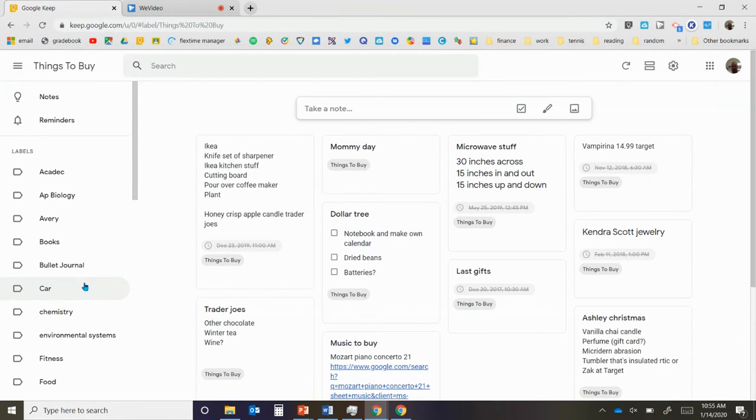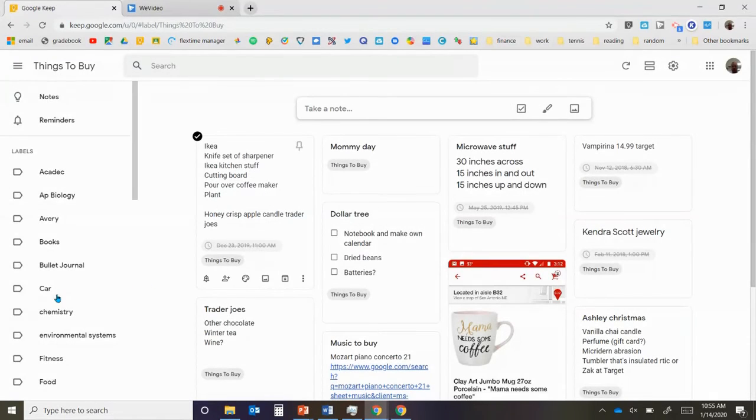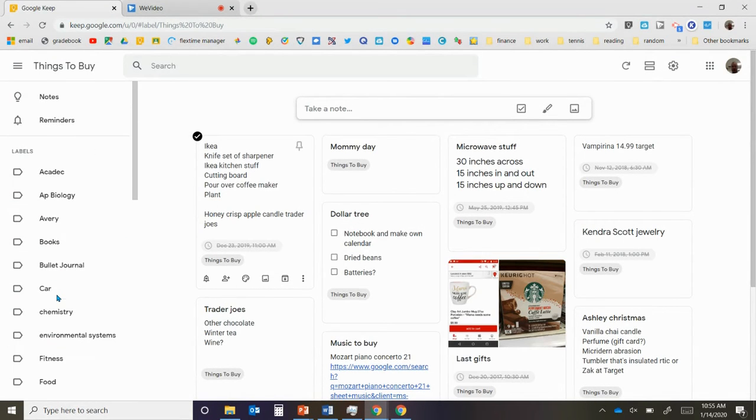Things to buy are usually for my wife or kids. If it's Christmas time and I see a list of things that she might be interested in, I could easily just get a Google Doc or Google Keep and jot that down. Like in IKEA, I saw my wife wanted these things, so we bought some for Christmas. And that's really about it.